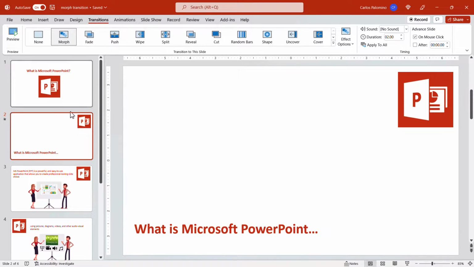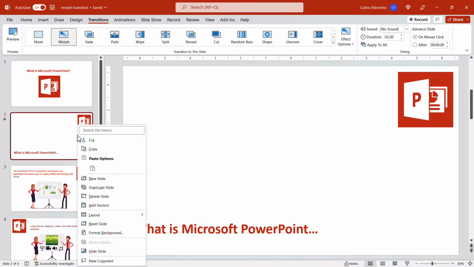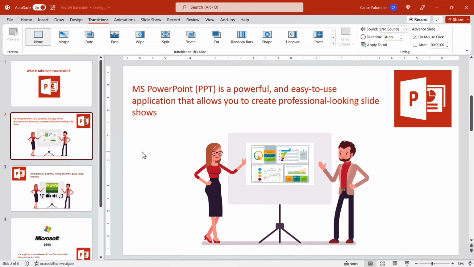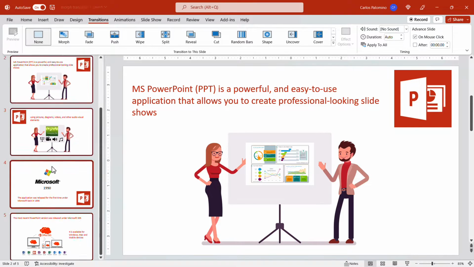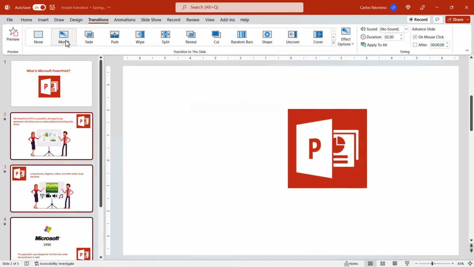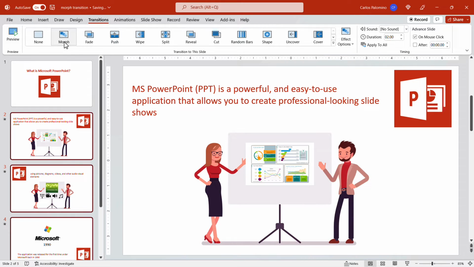Now that you know how it works, let's delete this slide and work with the rest of the slides we already have in the presentation. We can add the Morph to several slides at a time. Select slide 2 to slide 5, then go through Transitions and select Morph. Let's see how it looks on a slideshow.